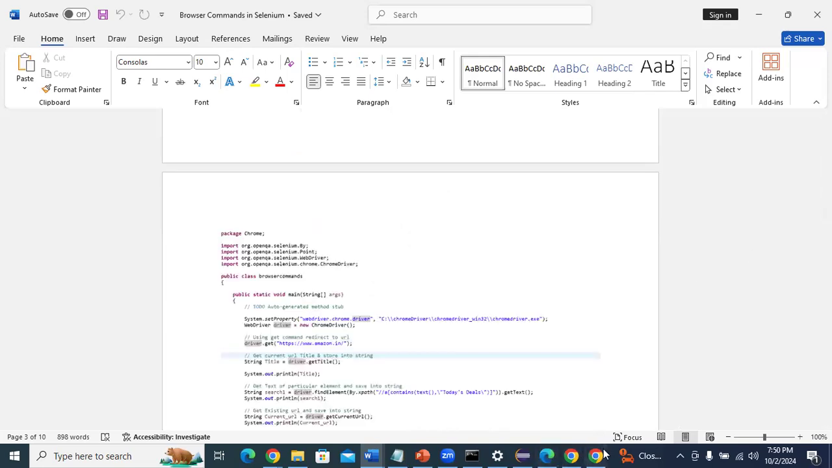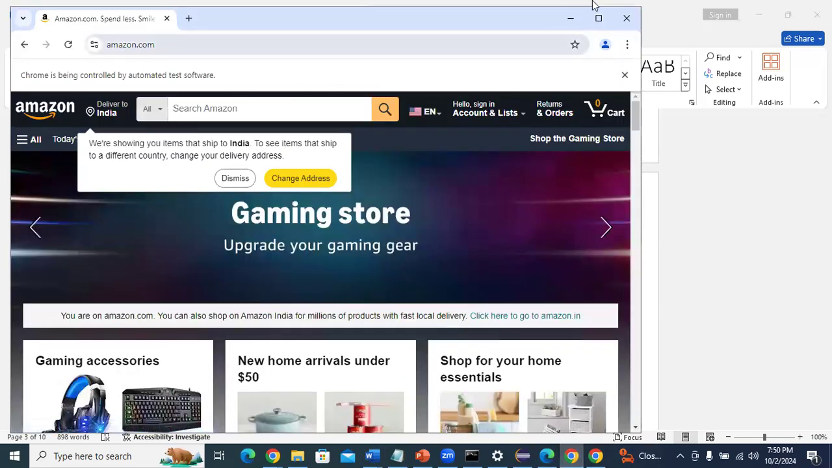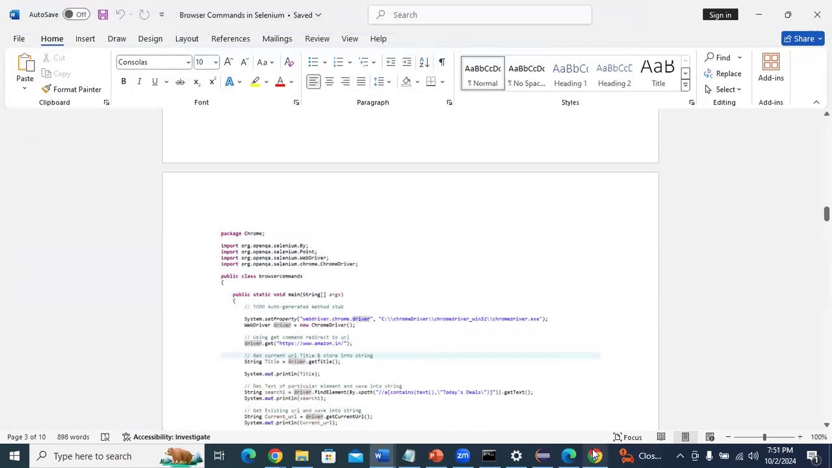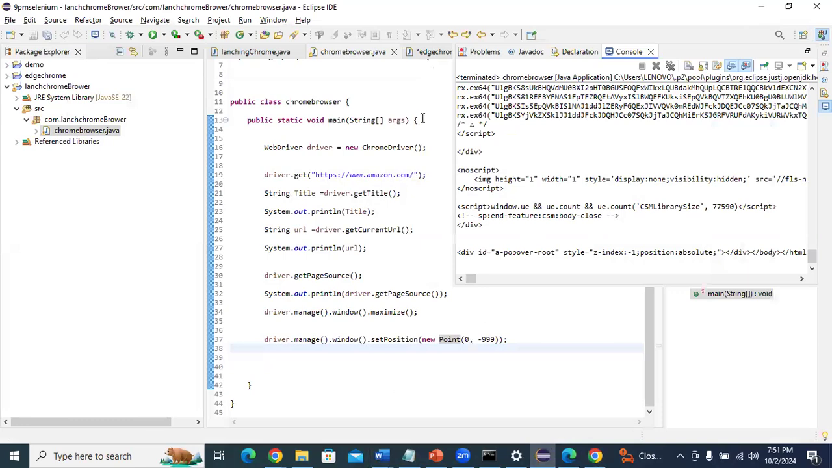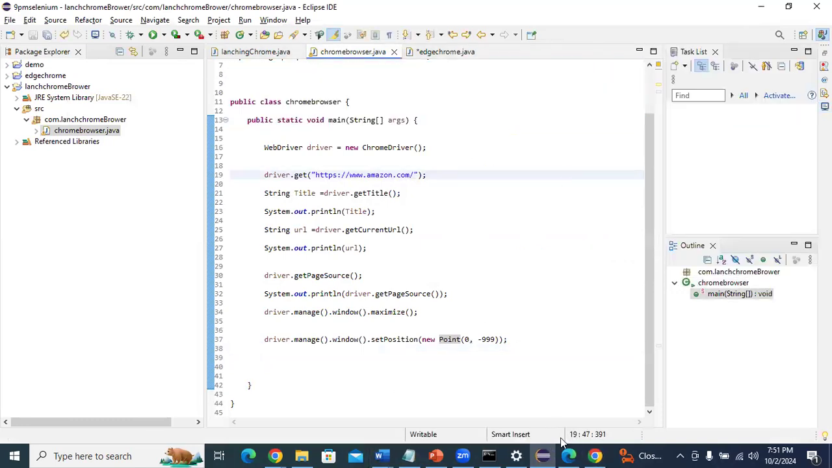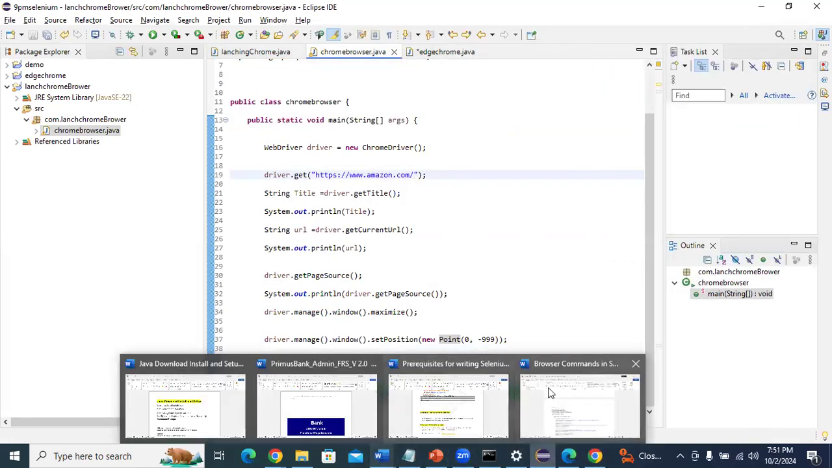Okay. And another interview question: if you observe that whatever you are executing from the script, the browser is not closing. See, if you observe down below, it says it is being controlled by automated test software. So whenever you want to close this browser after completion of all the things, what command do we need to use? Anyone know what command we need to use?